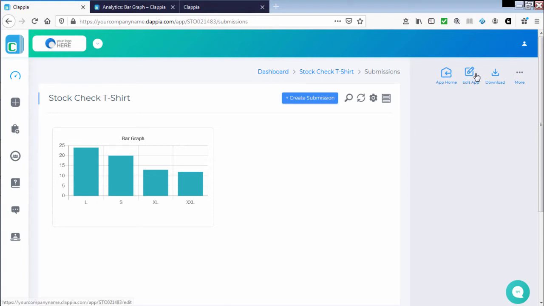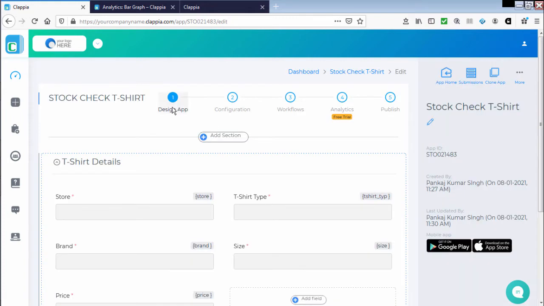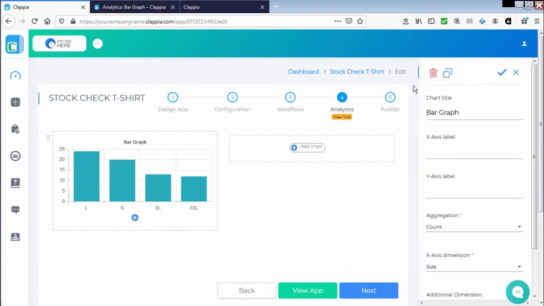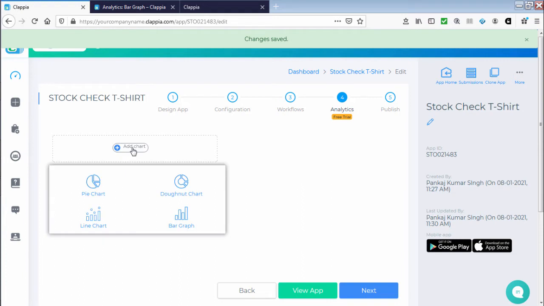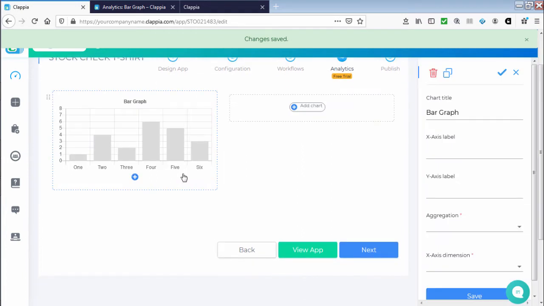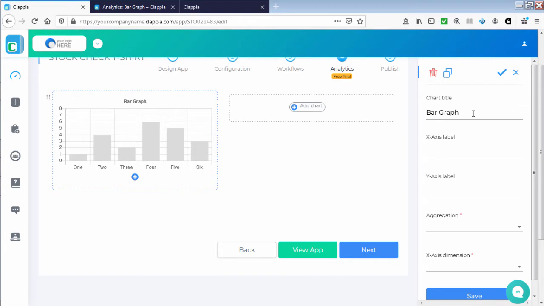Let me go ahead and click on Edit App. Once I do so, I would have Analytics as the fourth option. I'm going to delete this bar graph at this moment. Now, let me add the bar graph back into the application. On the right panel, we could name the chart. I could provide a label to the x-axis. And for the y-axis also.